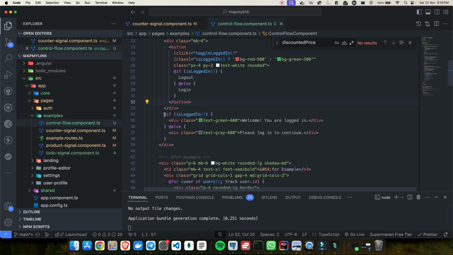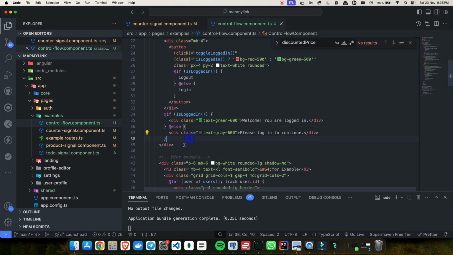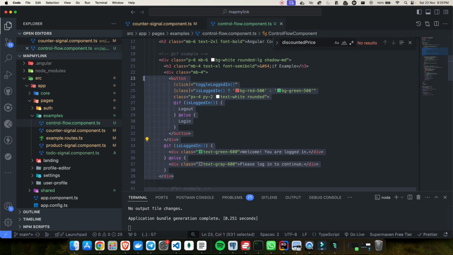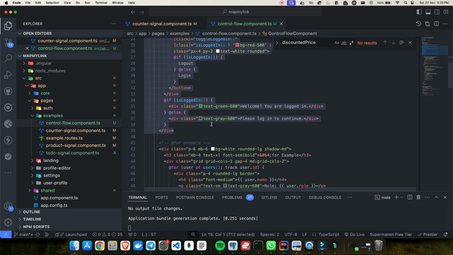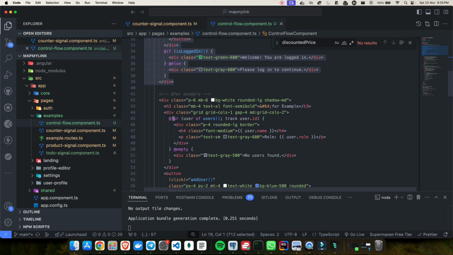And if you take a look at the bottom also, we have this if else condition where, whenever you are logged in, show this, or else you have to show this. That's it. So this is all about your @if here. Now let's take a look at your @for example. Here in the for example, we are doing something similar. Now we don't need to use *ngFor, and we don't have to create our own trackBy function and all of that.